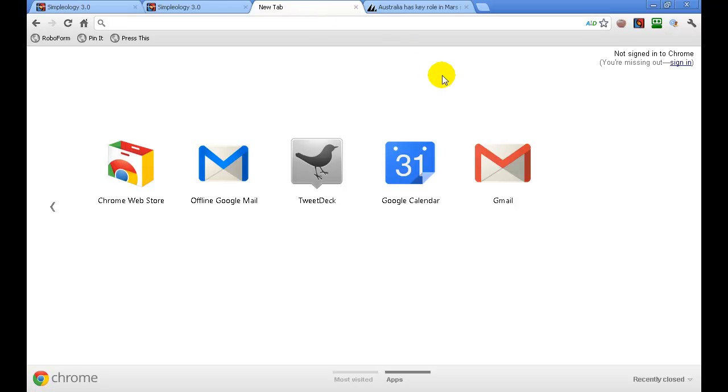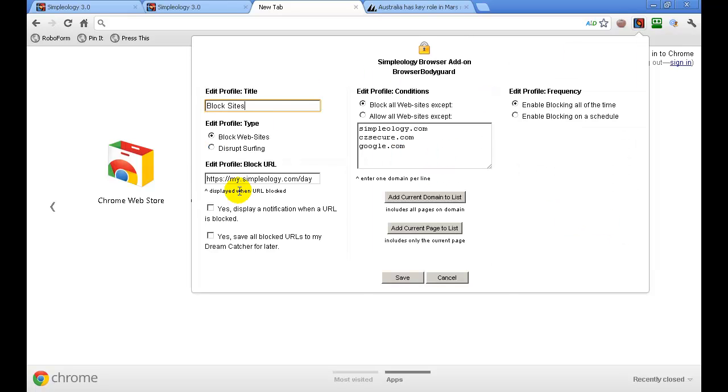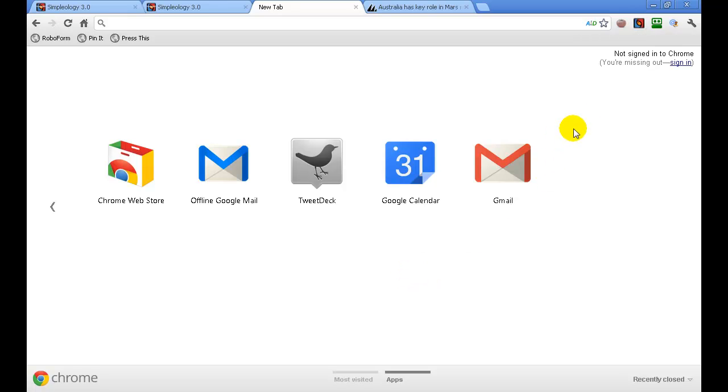Well, the first most significant feature that we've added is something that we used to have in the early version of this tool many years ago now, called the Browser Bodyguard. Now, you can run this in two different modes. The first is called Block Sites mode, and you can edit this. And by the way, you can create as many of these different profiles as you like with all of these different settings. So Block Sites is going to allow you to block all sites except for the ones that you outline, or only the specific sites that you outline.